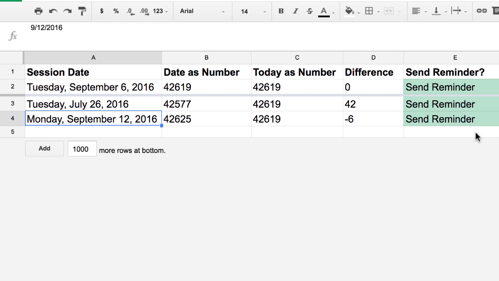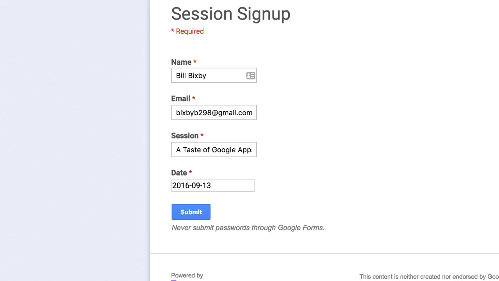Within formMule, I have a form response that says, when it gets to that date and you see send reminder, send out an email. So let's take a look at a form submission. Here's my form. I've got the person's name. I've used pre-filled URLs to put in the session date and a session name. And we're just going to submit this information.